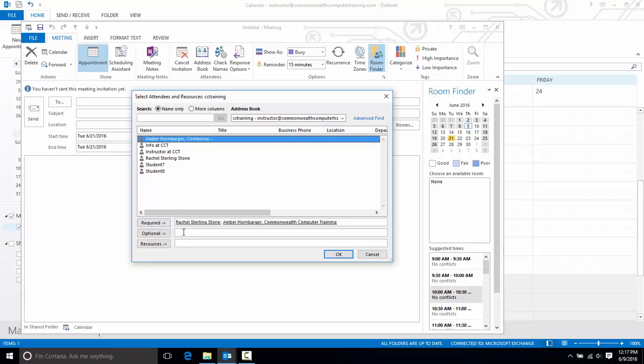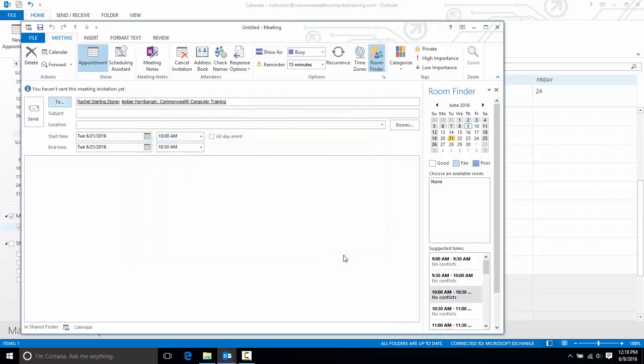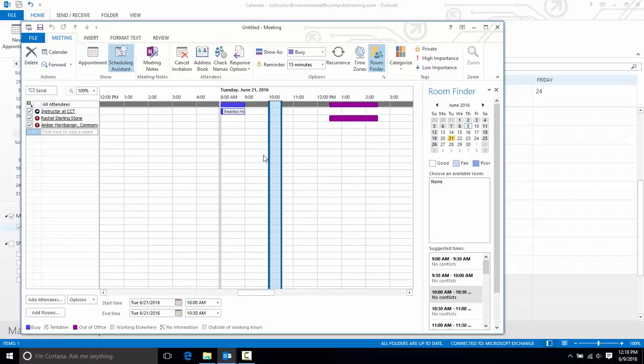You could also include them as optional or as resources. If you have a conference room that is set up as a contact or as a user in your list, you would go ahead and add them at this time. And click OK. And now I'll choose the scheduling assistant to look at when this meeting could occur.